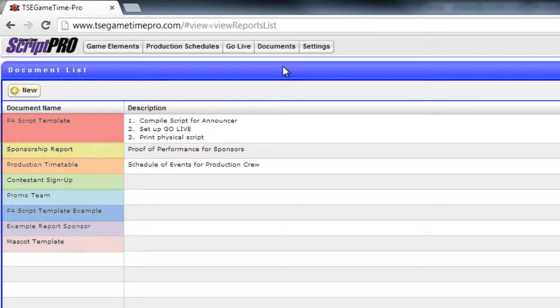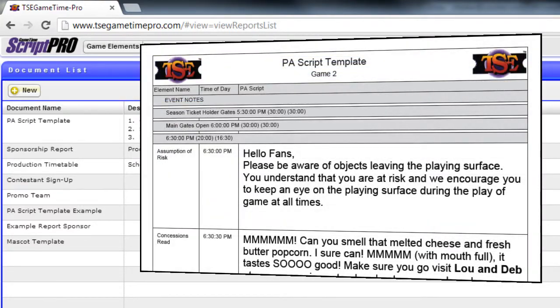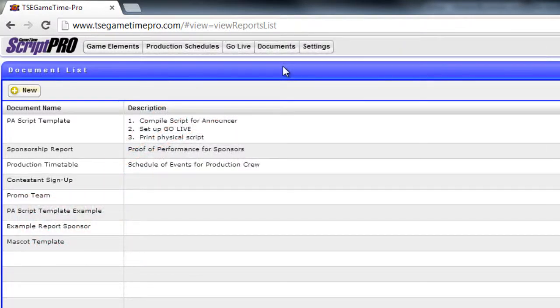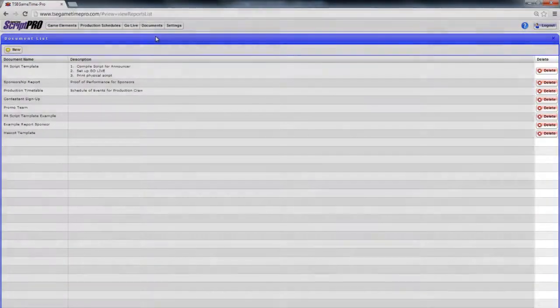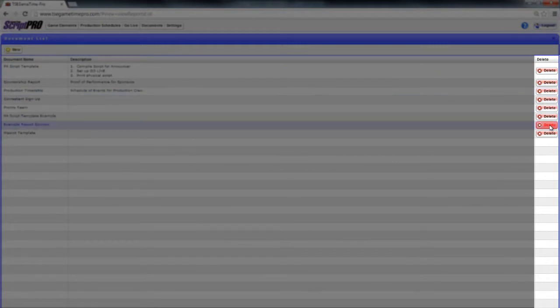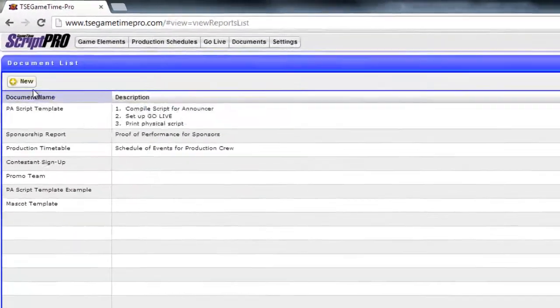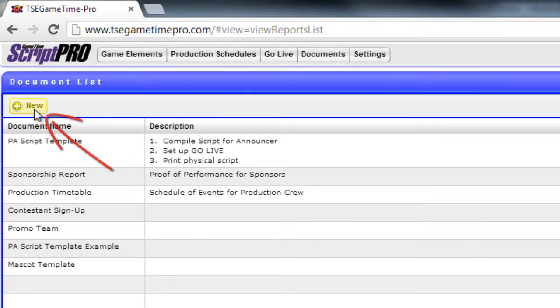If this is your first time in the system, a couple default templates are available. Templates represent the specific information that needs to be seen in a script or report. For example, a PA announcer's template will have the PA script, but may not need to see what is being played on the video board. To delete a template, click the Delete button on the far right-hand side of the screen. To build a new template, click the New button at the top left-hand corner of the screen.